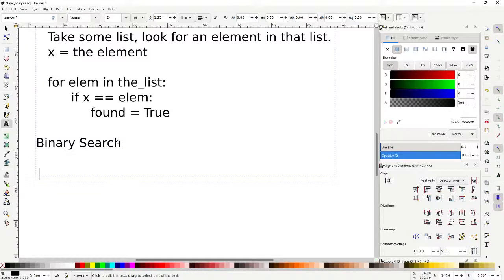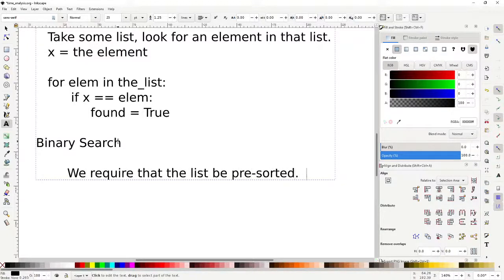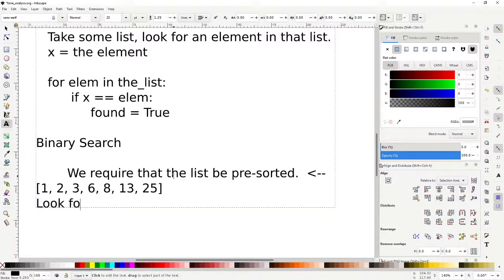The one requirement for a binary search is that the list be pre-sorted. You might say that that's a huge requirement, and it is. In general, if your list is not pre-sorted, then the best you can do is generally some kind of linear search. But let's say that the list is already sorted. For instance, if our list is 1, 2, 3, 6, 8, 13, 25, and I tell you to look for the element 13.